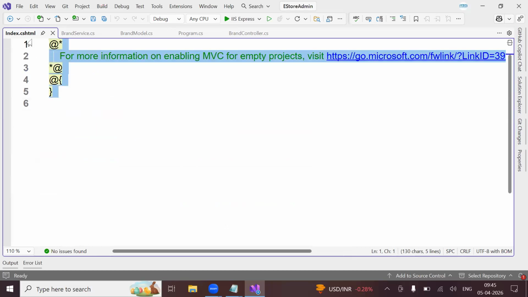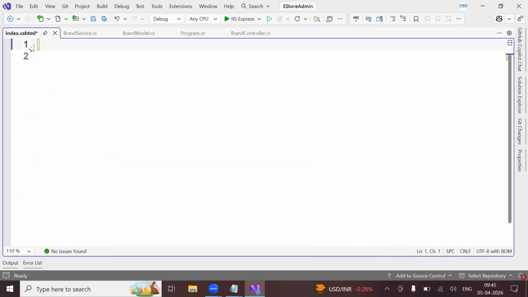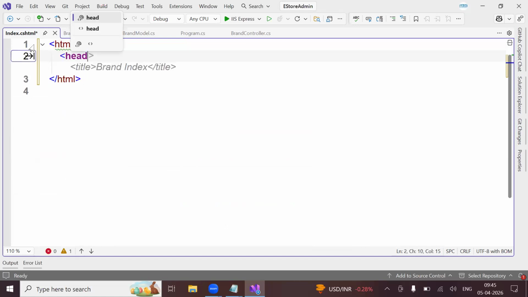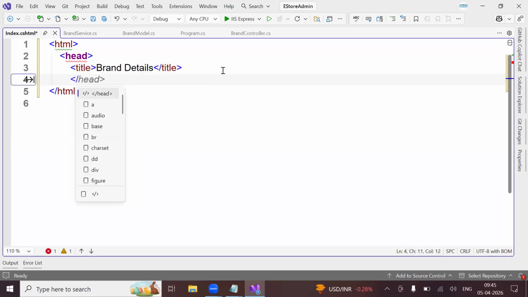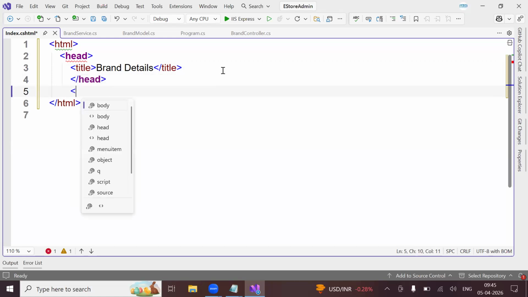Now what you are going to do, you remove everything and you have to use HTML. Under which you need to have a tag, where the head tag is the brand name. So I'll put the name as Brand Details, and then I'm closing my head tag. And then what is your next thing? Body tag.